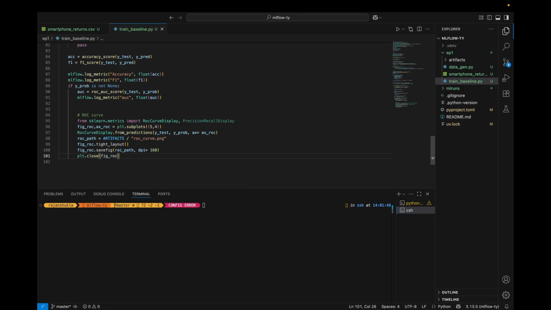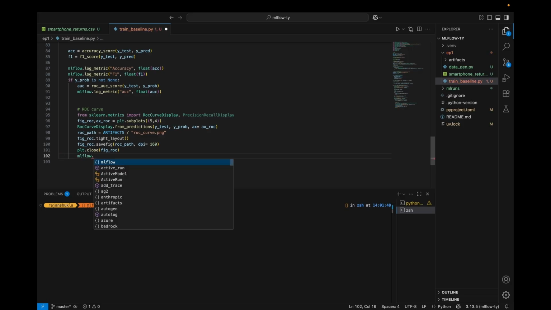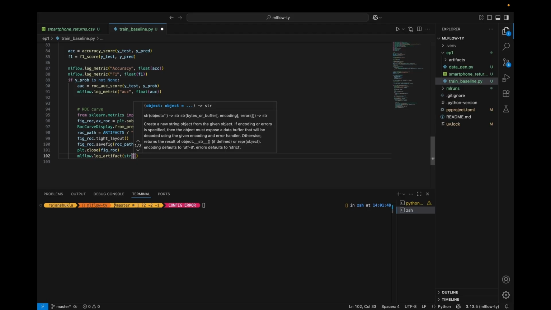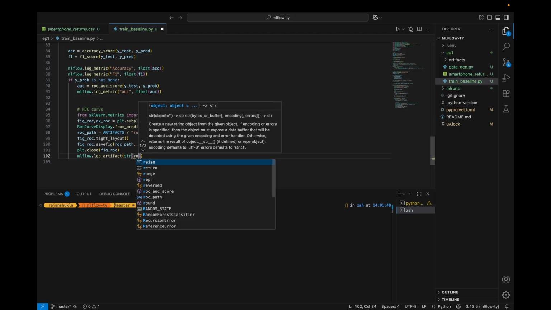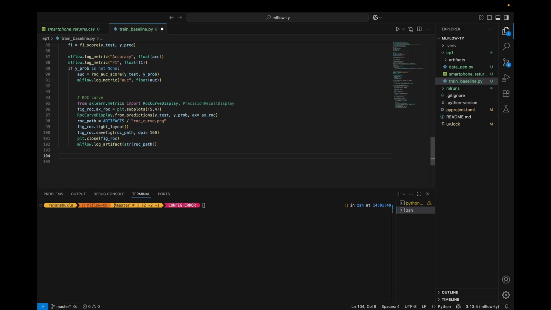And we can log the artifact, the MLflow log artifact as str of ROC path. And that's how you save the model performance.